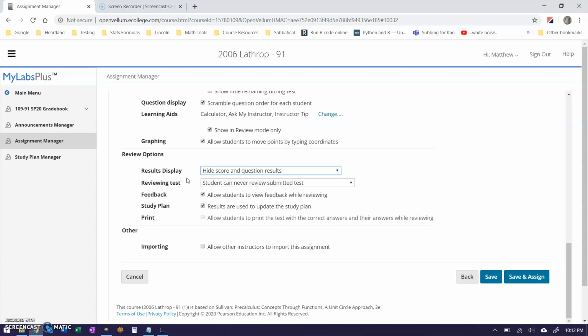hiding score and question results would just mean that once they complete the test, they wouldn't know how good or bad they did. So it would help to negate the likelihood of them maybe changing some of their work to make it reflect what the correct answer should have been if they were able to review the test. If you select that option, then the student can never review the submitted test. However, once you've collected all of the scratch work, once you know everyone is completed with the test, you could come back in and change that and open it up so students can review their test. But again, this is just one option for adding a little bit more security if you're giving an unproctored test.